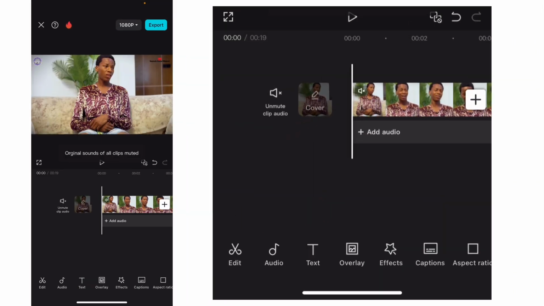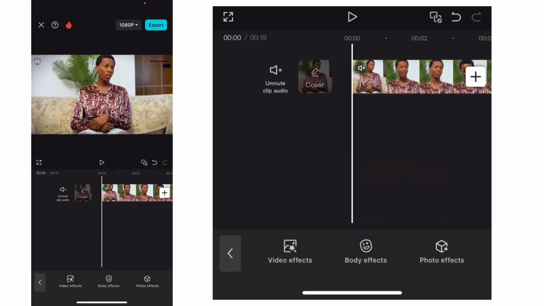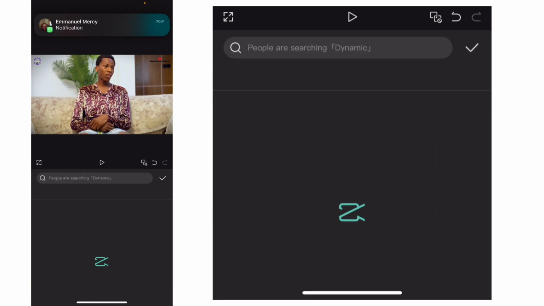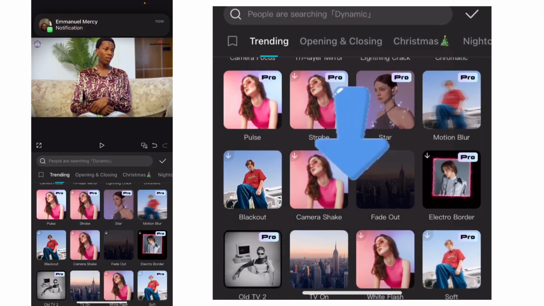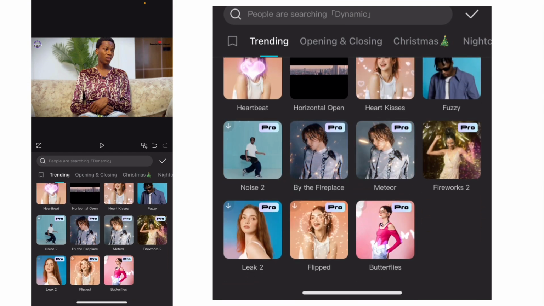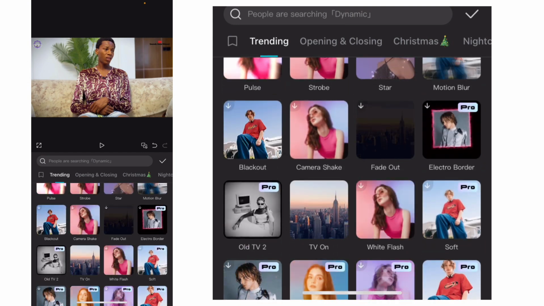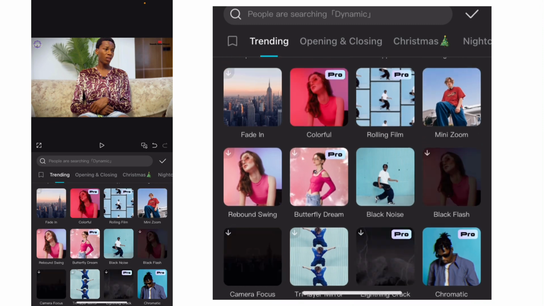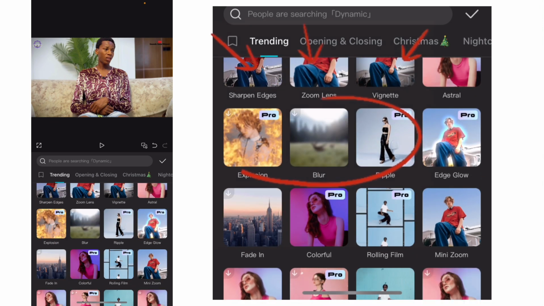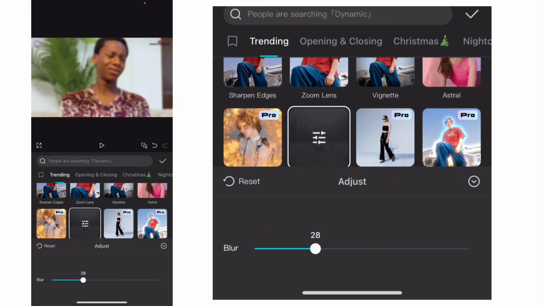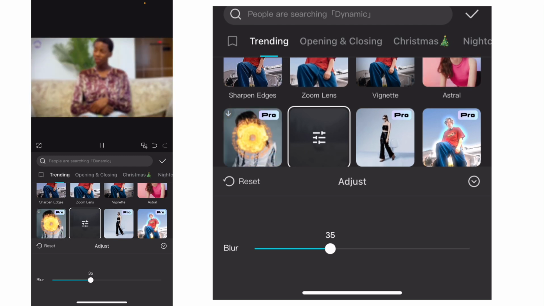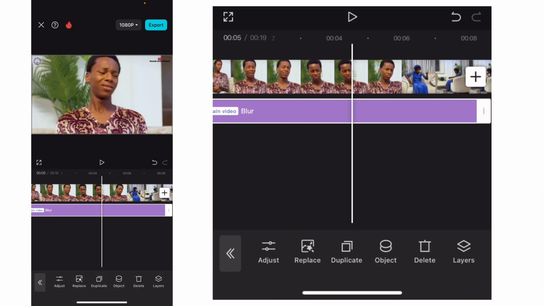Then mute the video. You click on this effect here, then you click on video effects, then you scroll down. Once you scroll down, you see blur. This blur here, you tap on blur, then you can reduce it to any amount you want, but I would love to leave it at 35. Then you drag it to the end of your video.